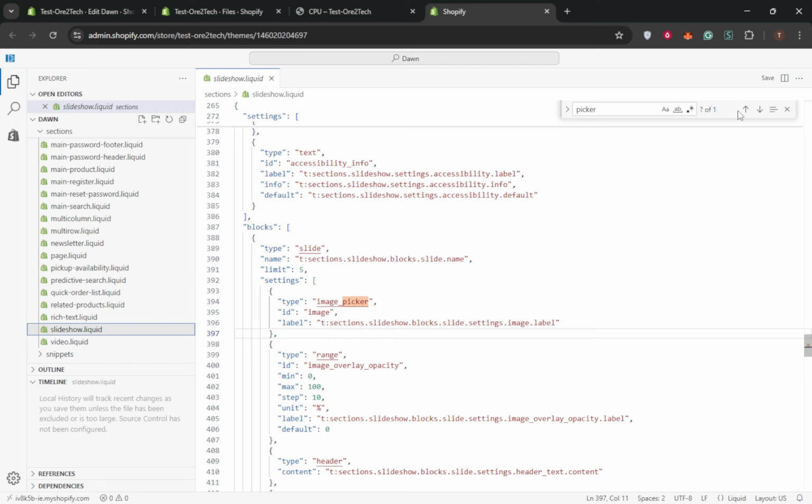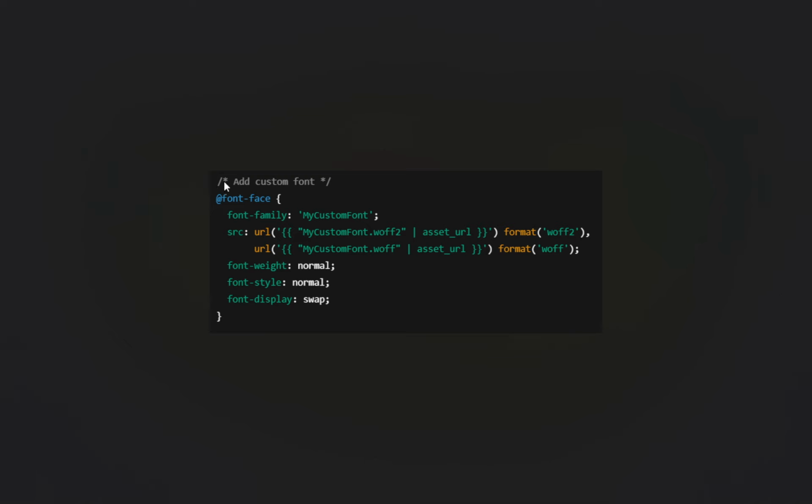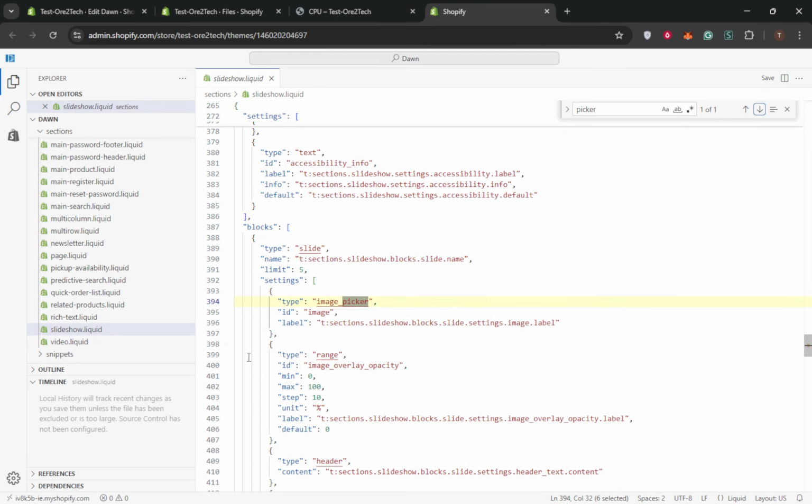First, we'll add a place to enter a link for each slide. In the schema at the bottom of slideshow.liquid, locate the slide block settings right after the image picker for the slide image. Add a new setting with type set to URL, an ID of image_link, and a label like Slide link. This tells the theme editor to show a URL field on each slide block, so you can choose where that slide should send visitors.